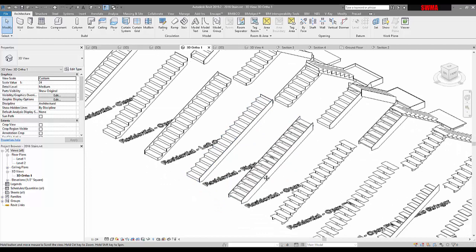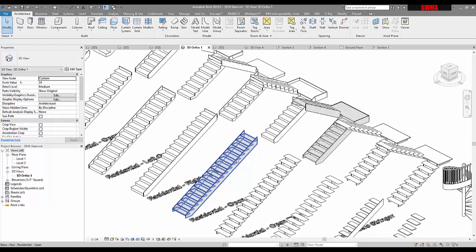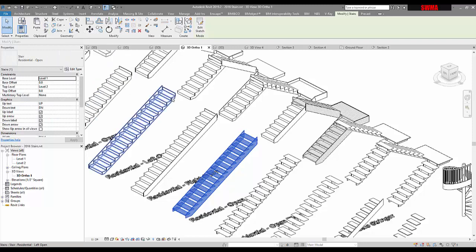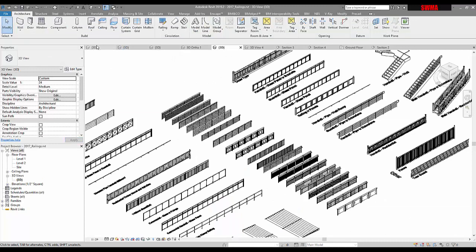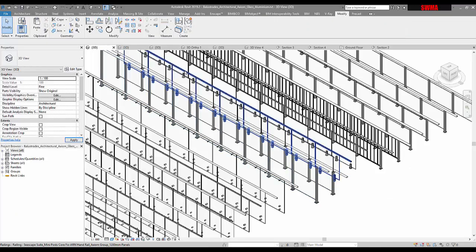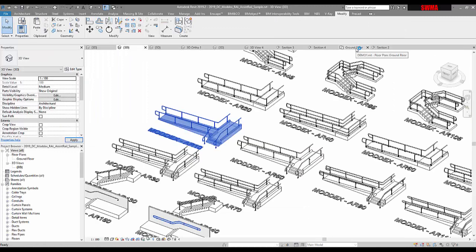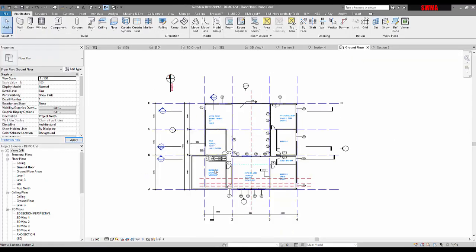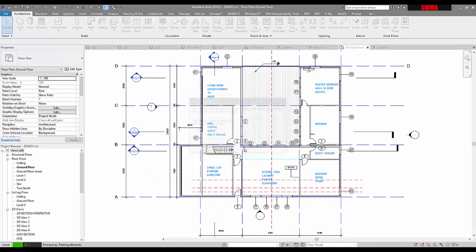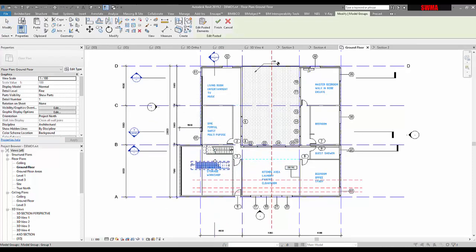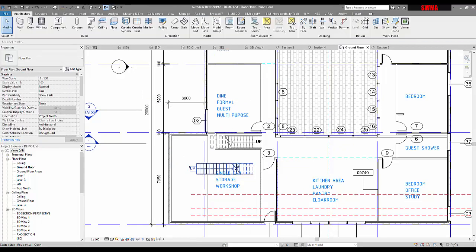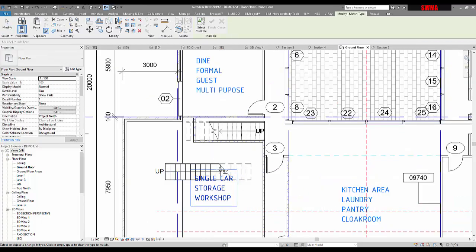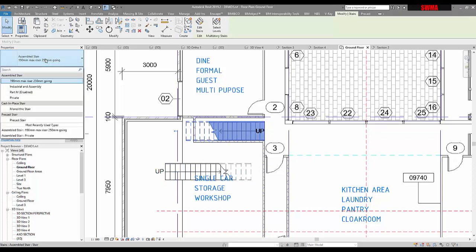So if I want maybe this open tread one, all I'm doing here again is copy, and I'm going back to my other model, and I'll just paste it into the ground floor here. So I can paste it in here, just drop it anywhere, and finish. And all I'm going to do here is just match the properties of this set of stairs to that one. It's going to let me do it, or I can just select here and just drag, do a drop down.